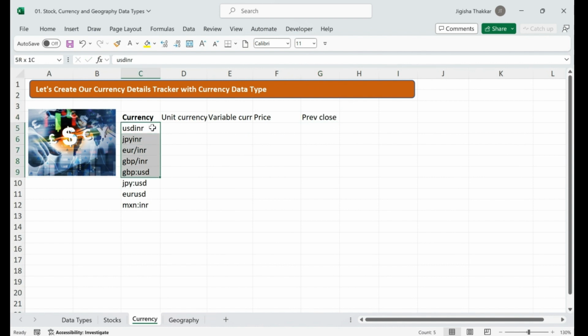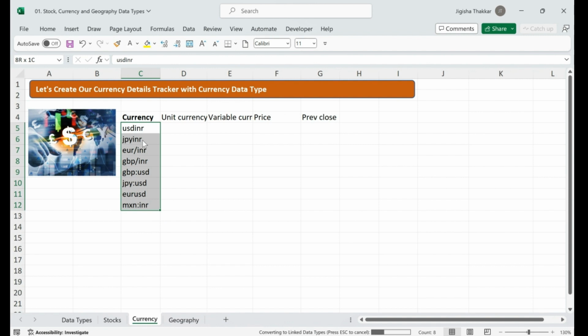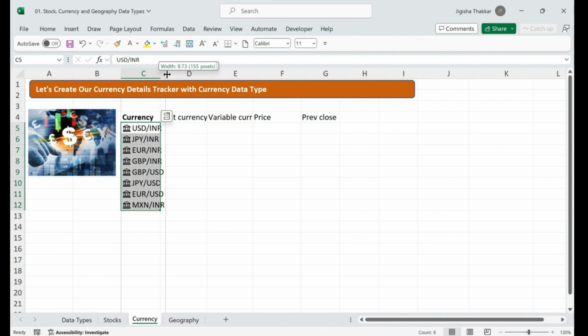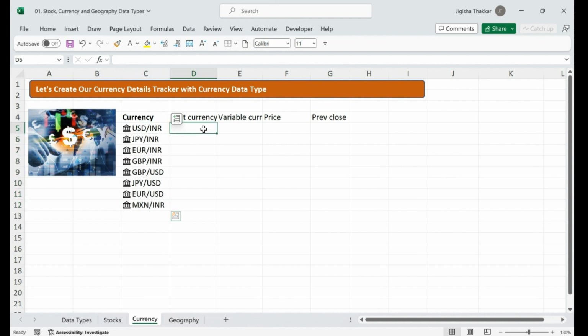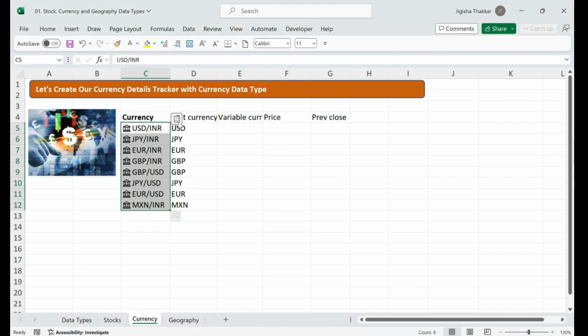So first, let's select the list of our currency pairs. Let's go to Data and in the data types, let's select Currencies. The moment you select currencies, it will update and convert into proper currency pairs. Now, to identify which unit currency it has, from currency, okay, this is very similar to what we see in equity or index, but there are a couple of things which are very specific to currencies, which is currency and from currency. So I'll pick up from currency. This is giving you the unit currency and currency will give you the variable currency.